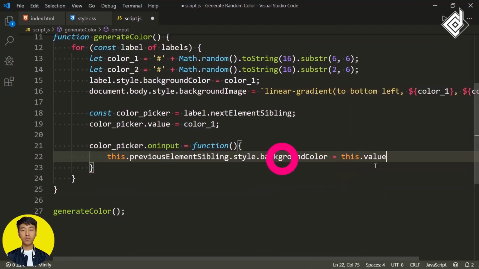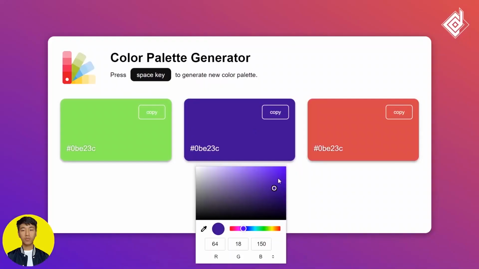So now with the help of this code in your browser, if you change your color picker's value, did you see that in real time we are changing our color palette's color? So this is exactly what I want. And also I want to change that color code value, okay?